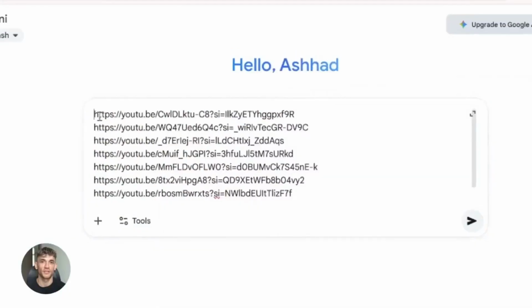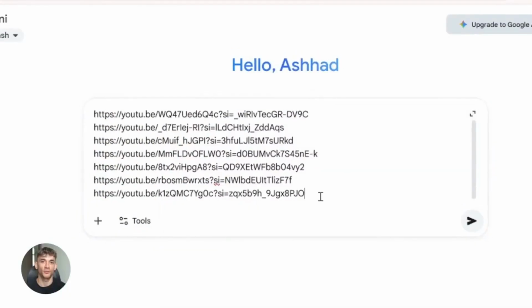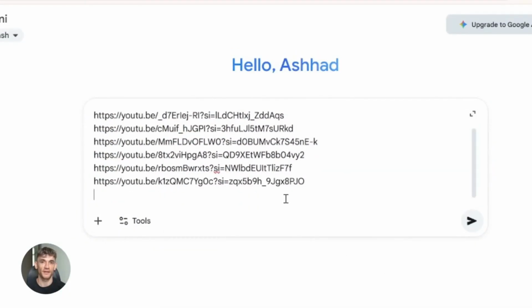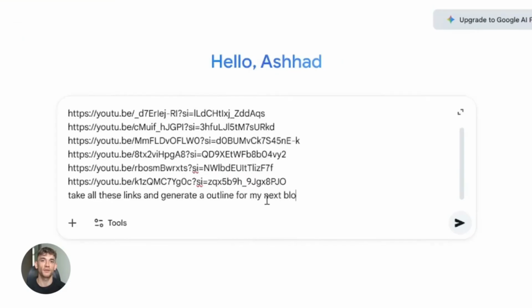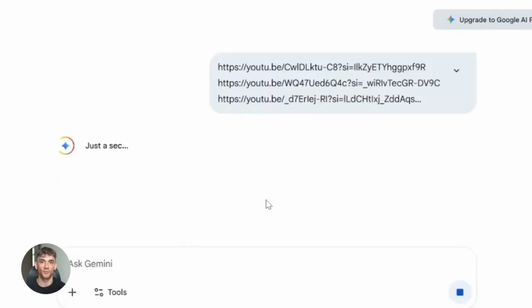Let me give you a quick use case. Say you're making content about AI tools. You find 10 videos on the topic. Instead of watching all 10, you paste each URL into Gemini. Ask it to pull out the key points. In 10 minutes, you have a full outline for your next video or blog post.